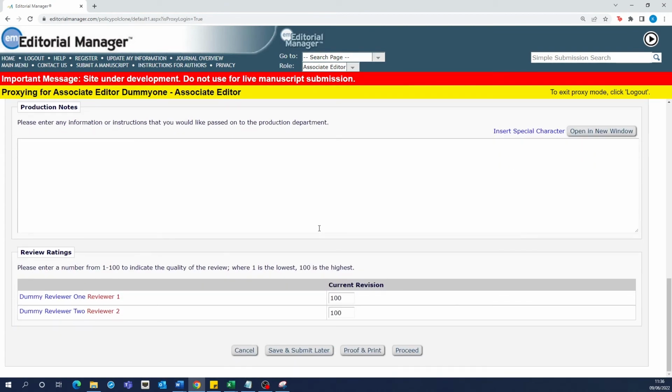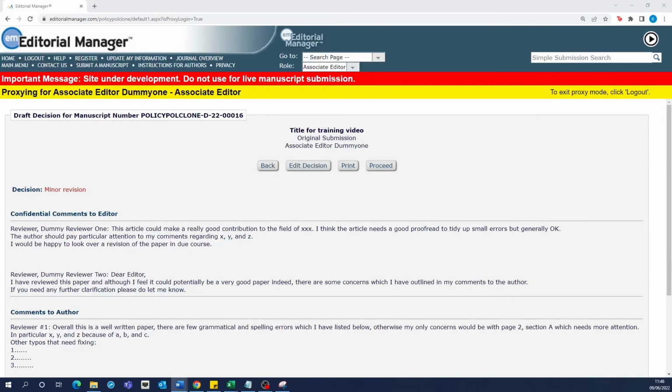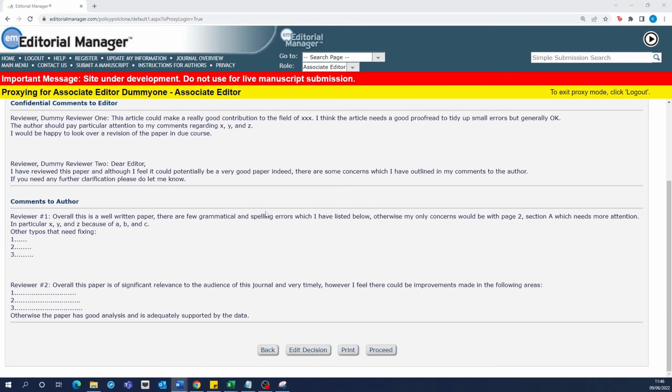If you haven't done so already, you may be asked to rate the quality of the reviews at this stage. When you are ready, click Proceed. This will take you to another overview of the comments and the decision. You can edit it here if needed by clicking this button. If you are happy with everything, click Proceed again.